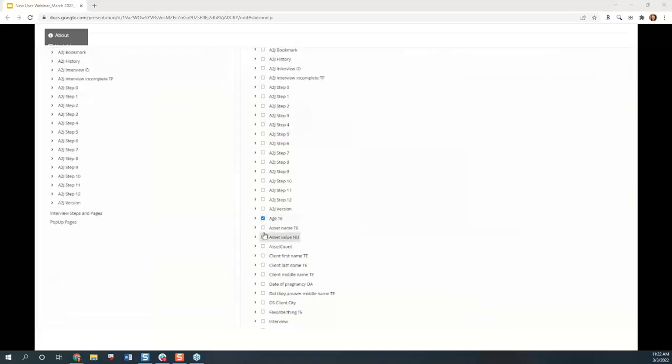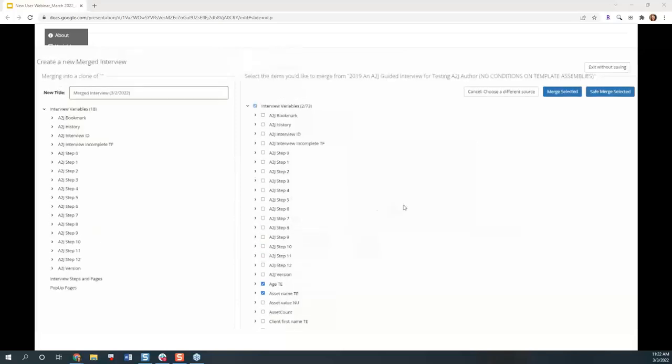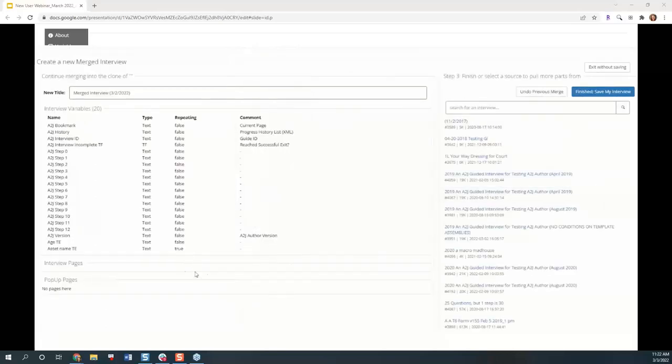And the majority of our authors are not daily users, even of A2J Author, much less programmers. And so we wanted a tool that said, look, we just want something that helps you merge some things without getting into too much trouble.